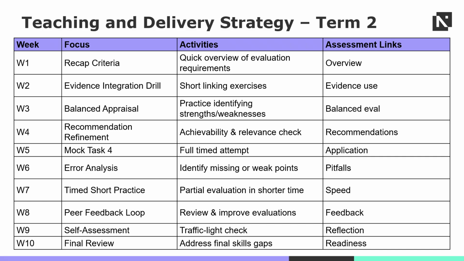So term 2 again is all about consolidation and refinement. Week 1 revisits the evaluation criteria for a refresher, with week 2 drilling evidence integration skills with short focused exercises. Week 3 reinforces balanced appraisal, while week 4 refines recommendations to ensure they are both achievable and relevant. And then finally, weeks 5 to 10 follow that process with all the other tasks, where you're doing the mock task, error analysis, time-short practice, peer feedback loop, self-assessment, and a final review.